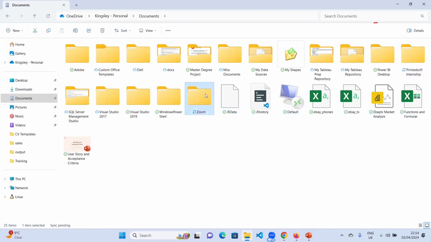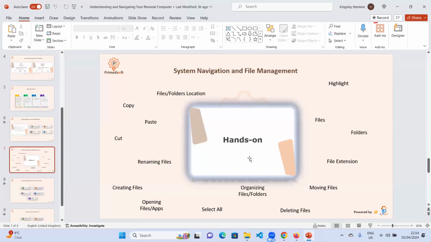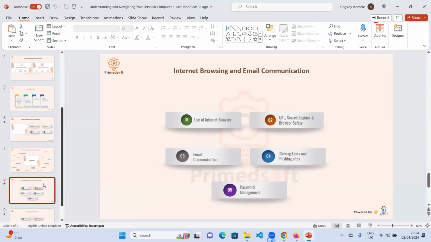Of course, you know your copy, Control C, and your paste, Control V. Those are the commands for copy and paste. All right, I've been able to create this, creating files. All right, so this is this one. Let's go down here. All right, so we are almost done.